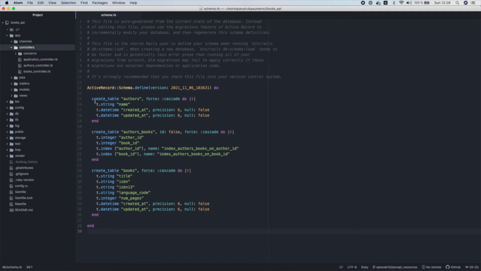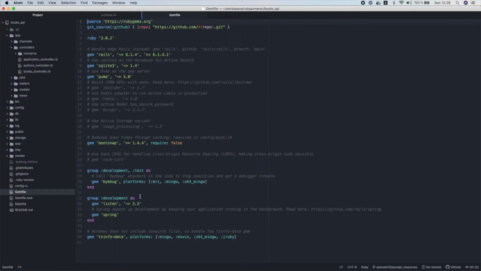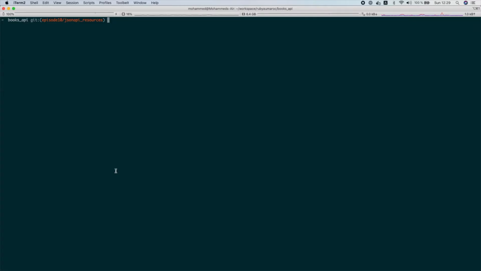I will be using the same project for the books database, which has these fields, and books will have many authors. Authors will have a name, and also authors will have many books. Let's go to the Gemfile and add our gem json-api-resources, and run bundle install.